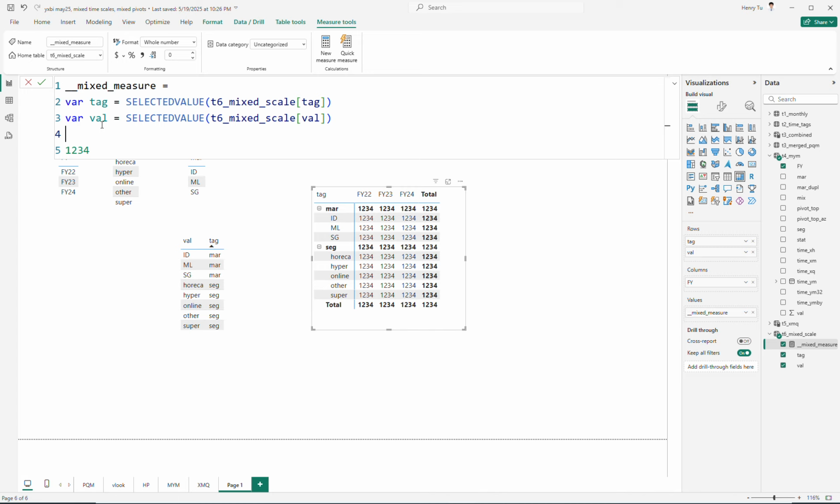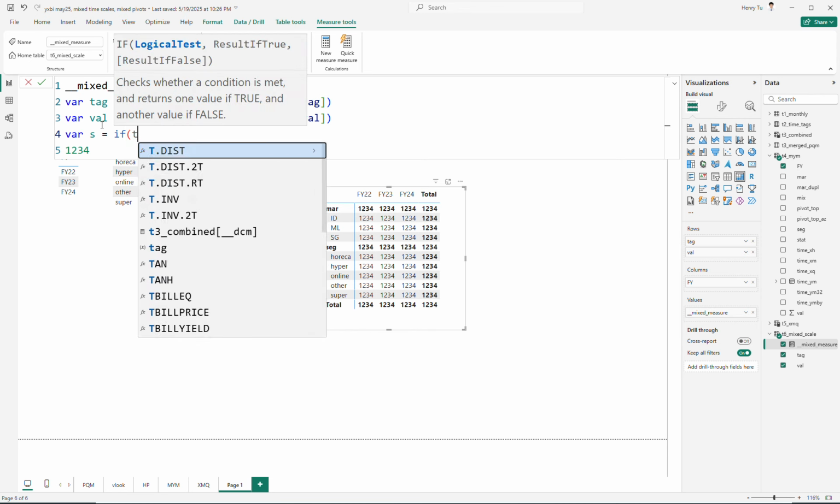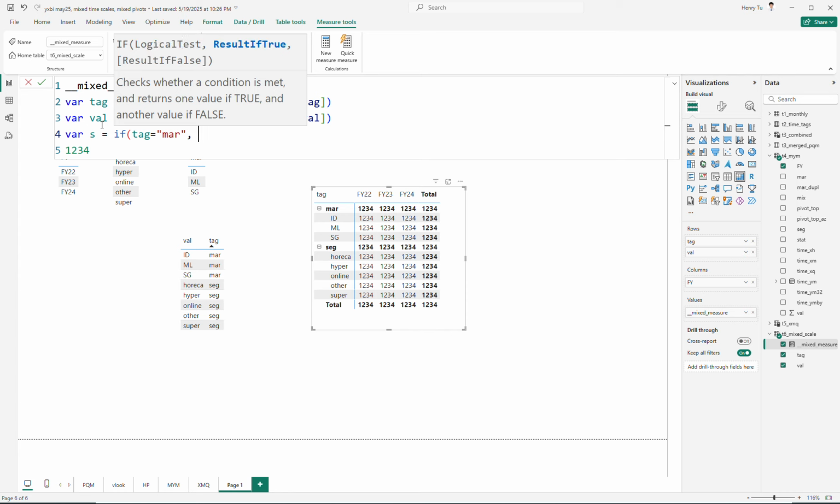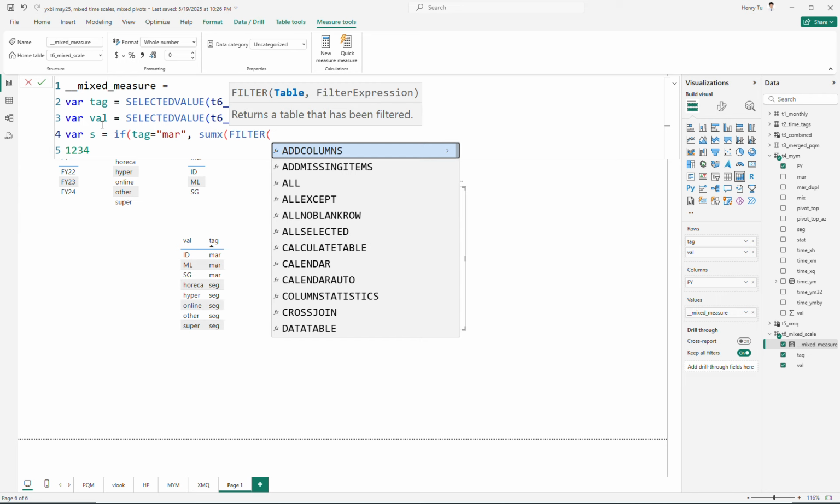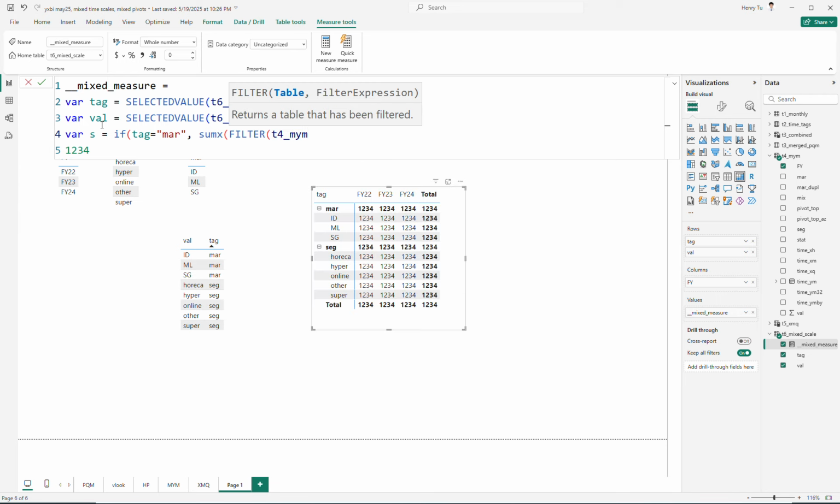So the sum will be, okay, I'd rather not use this sum. S will be: if the tag is the market, then I will sum the filter of the D4 where the market equals 1, and then I sum the value. Oh my God, I just realized that this one is very ridiculous because of the file here. Okay, I call this one select. And then the other way around, which is the segment, and then I will use this sum.